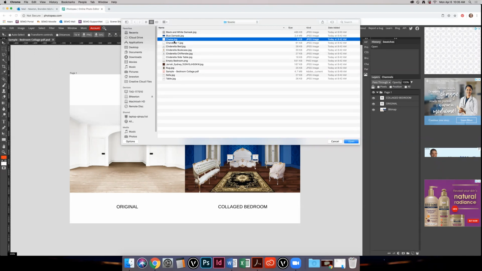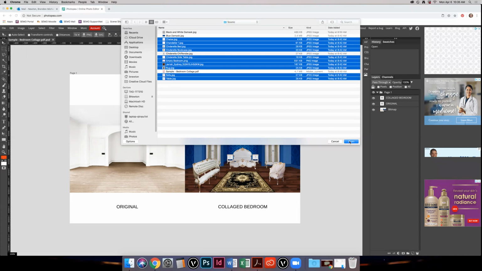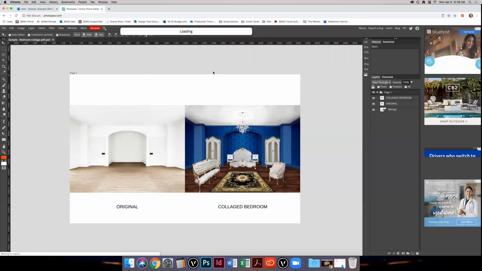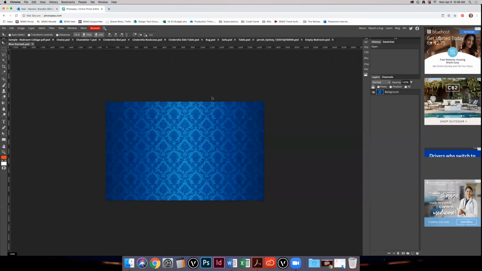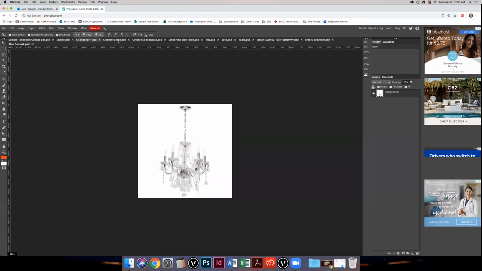We will go, chandelier, bed, the bookcase, side table, empty bedroom, the wood, and the rug, and sofa table. So select the files that you want, hit open. It'll take a second, but Photopea will open all of the files. Okay, and you can just click through them.